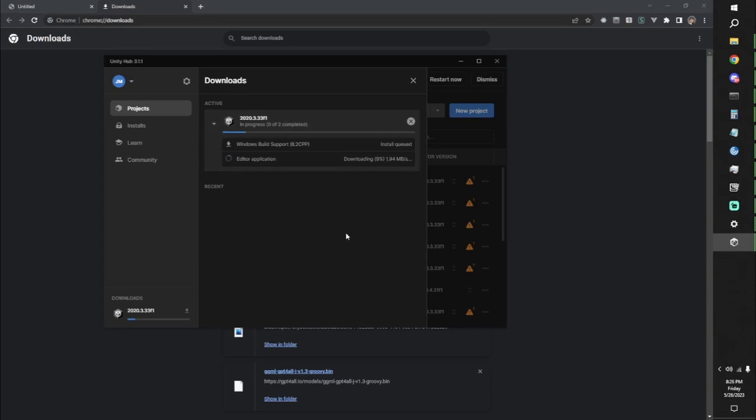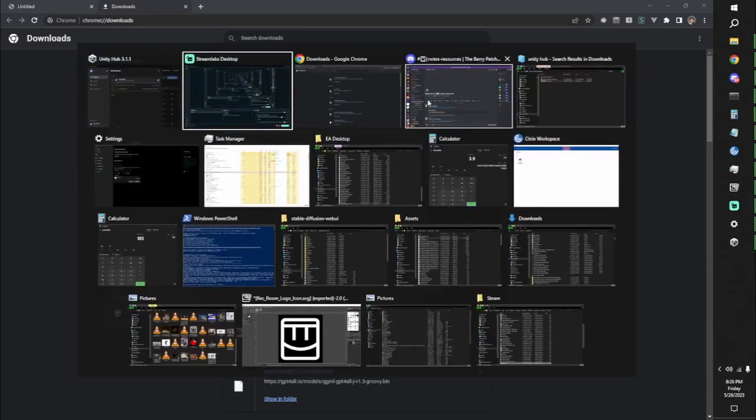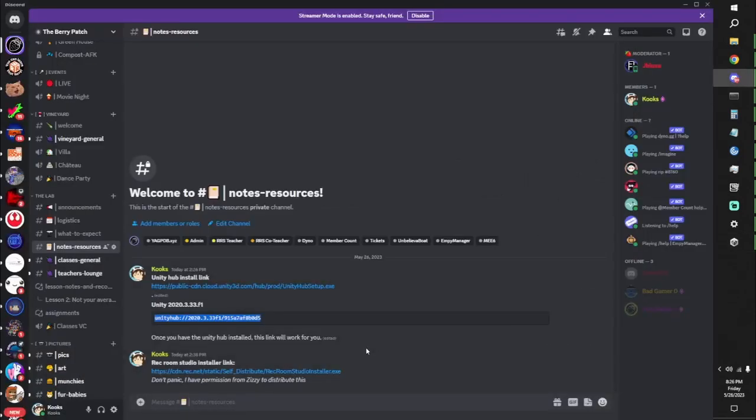Oh, I forgot there's something else we're supposed to do while we're doing this. I may have forgotten the most important thing, the star of the show, the Rec Room Studio installer itself. The link to that is also in the Notes and Resources section of the Berry Patch.